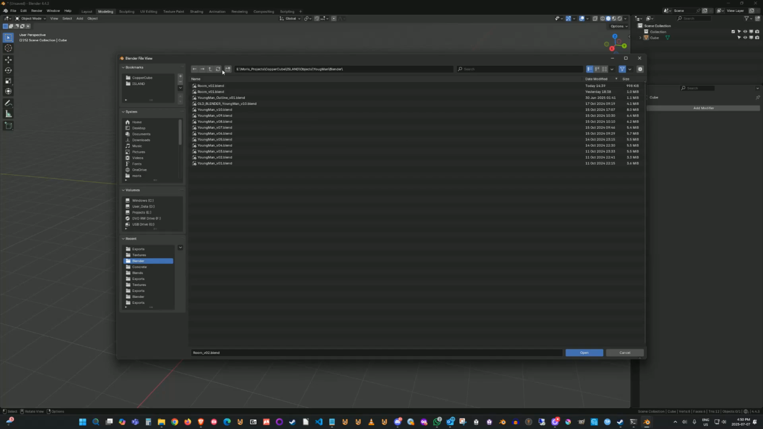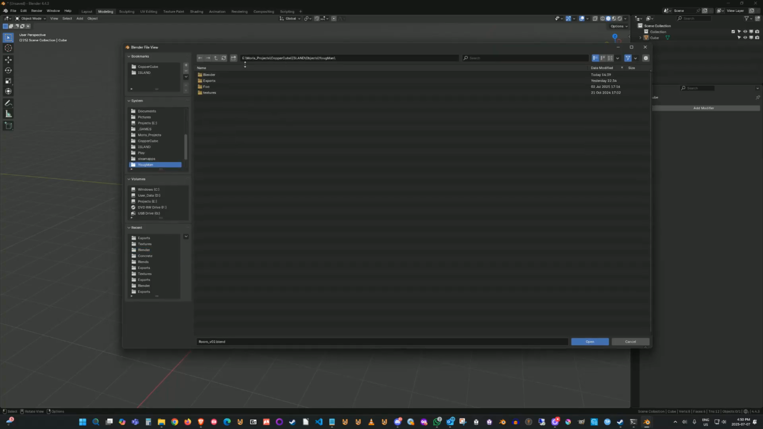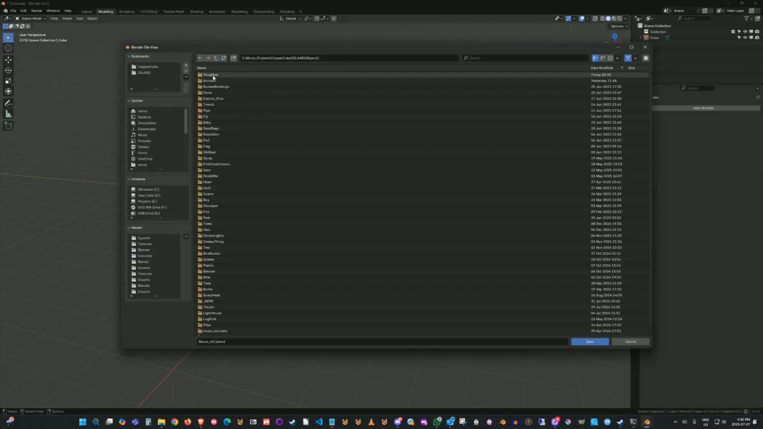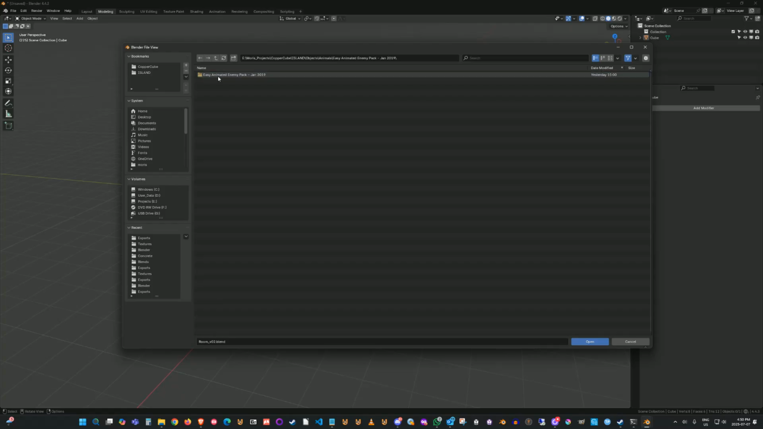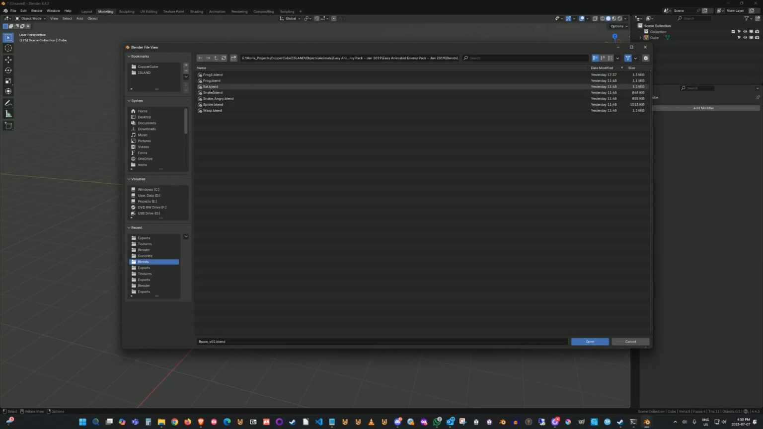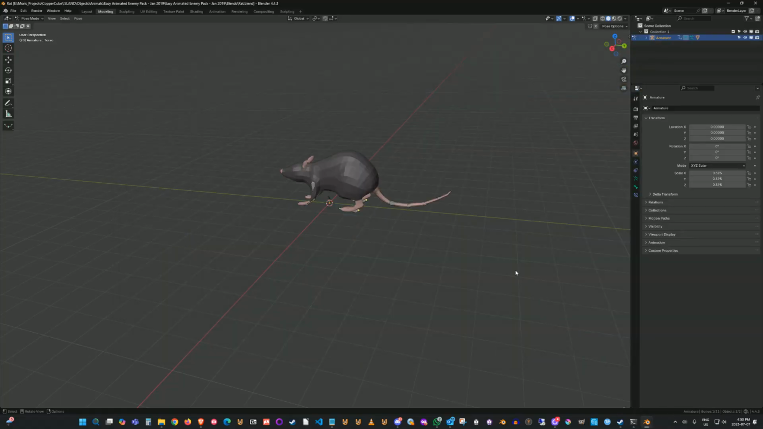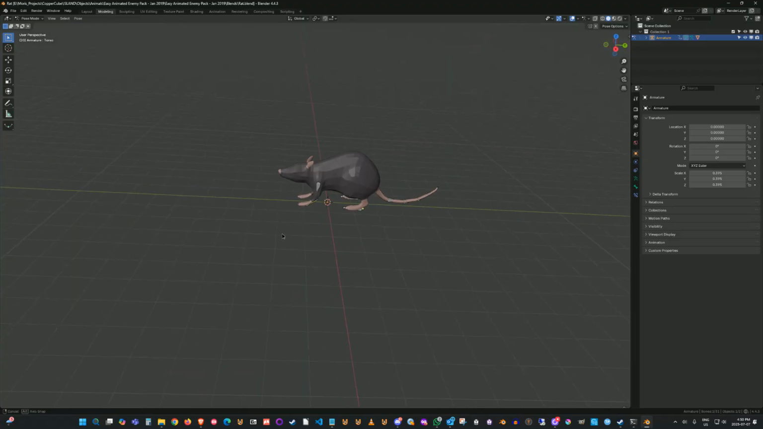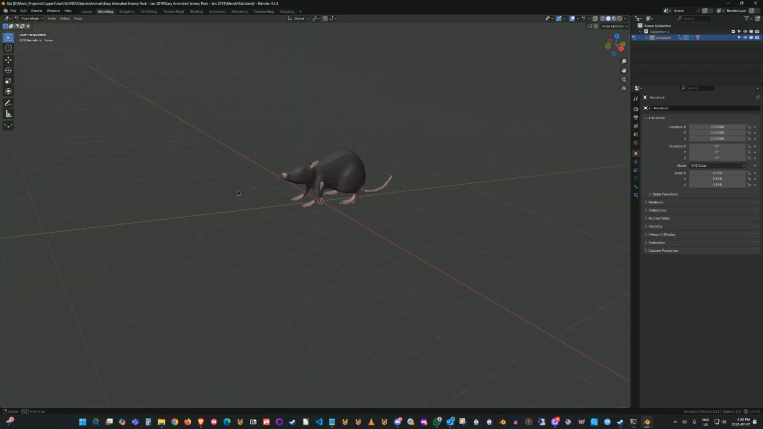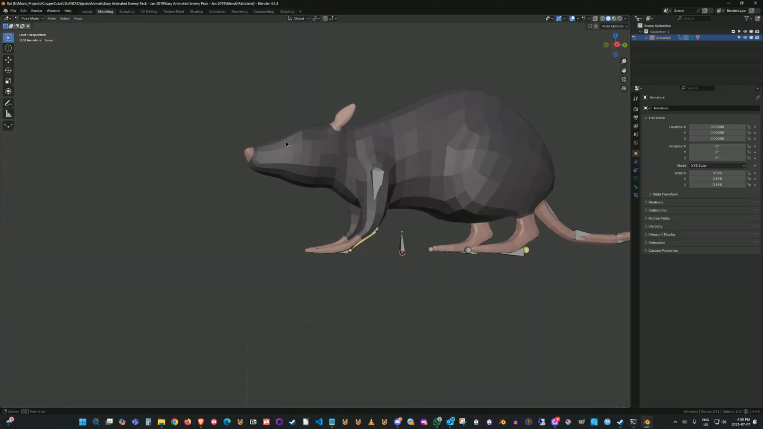Where did I save this stuff? I think my computer's, oh, here we go. So animals, and here we go. So let's start with the blend file. Why don't we do the rat? It's pretty easy. So here we got it. This one's nice. It's only got 2 colors by the looks of it.